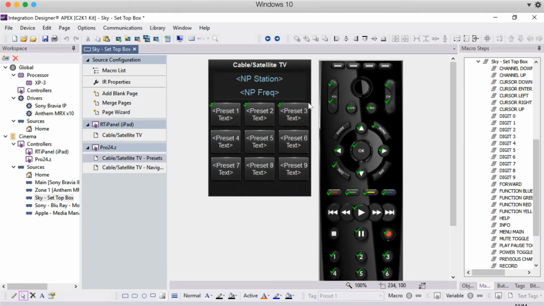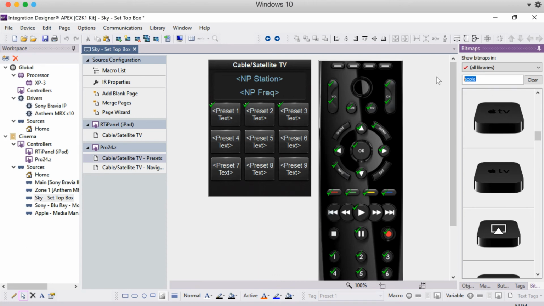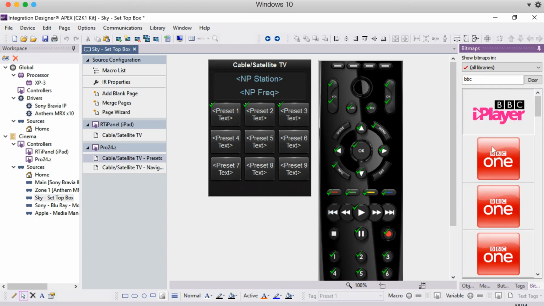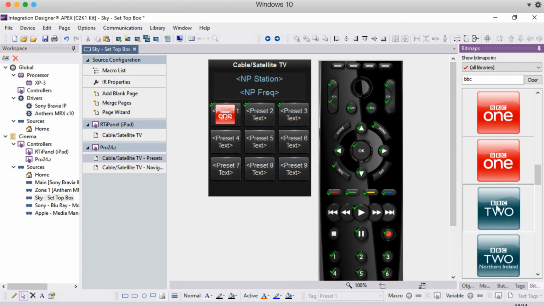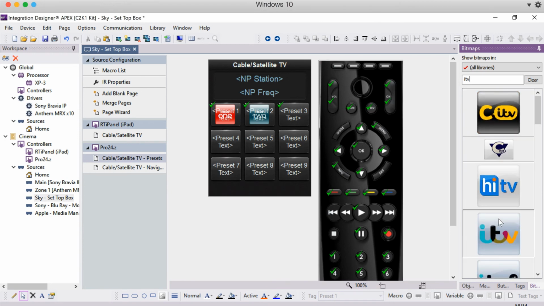So I'm just going to go back to my interface. You can see the ticks appear, so we know that the programming's been done. And then just need to find some nice icons. So BBC1, should be a BBC2 one in here somewhere. There we go. BBC2 and ITV. Okay, so there's some favorite icons.